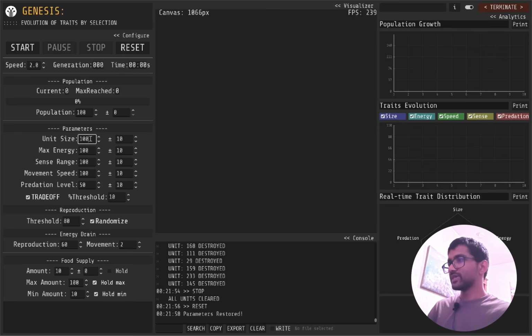For example, for the unit size, I'm going to set 200 and max energy to 50, and sense range is okay. Movement speed 100, predation level is 50. That's fine. I'm going to change the randomization value to somewhere like 40. So that means this spawns units whose predation level may be randomized from 10 to 90. That means a unit can predate on another unit if that unit's size is below its size multiplied by the predation level.